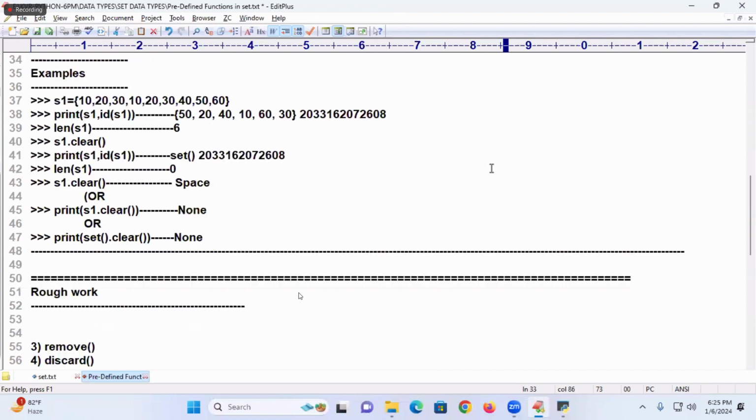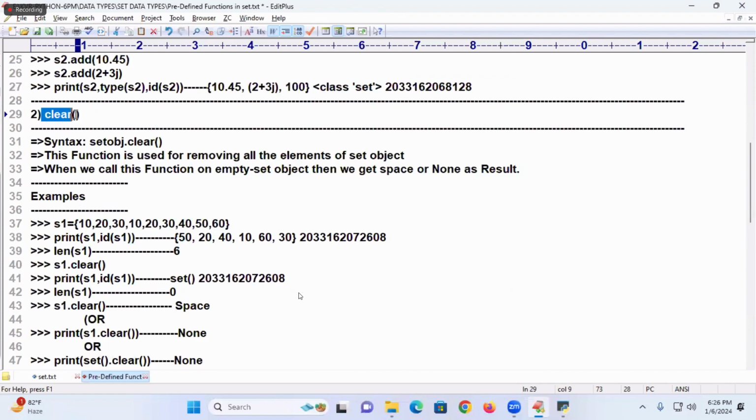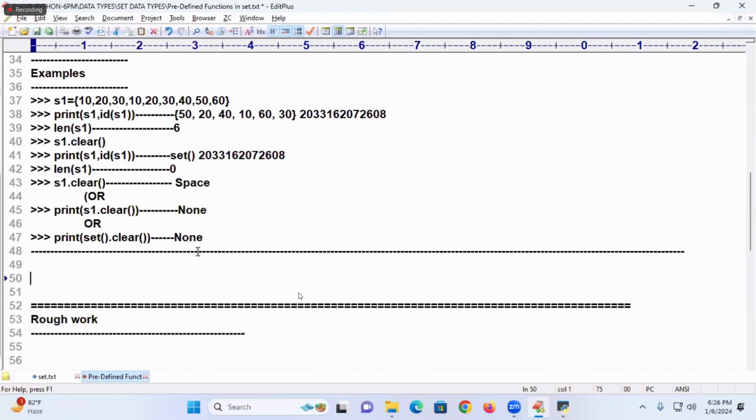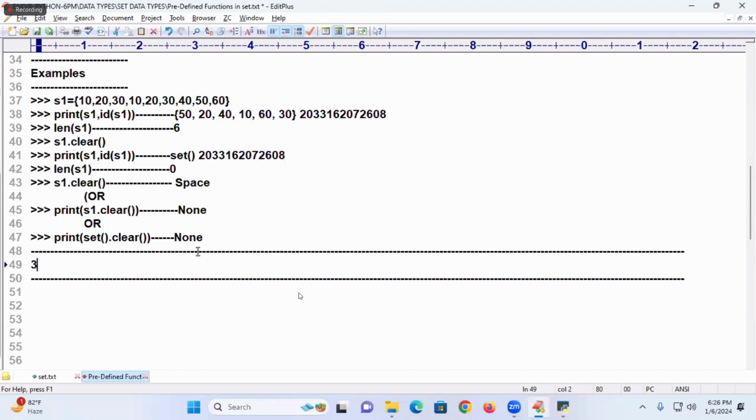Okay now? Which function is it? Clear function. Next function I am going to apply. What is the next function? Remove. Be careful, students. Remove function. The third function is remove.